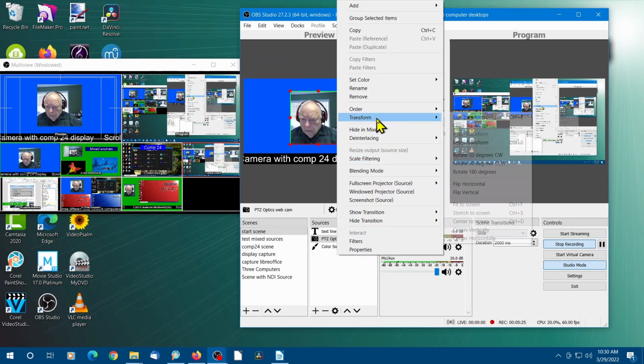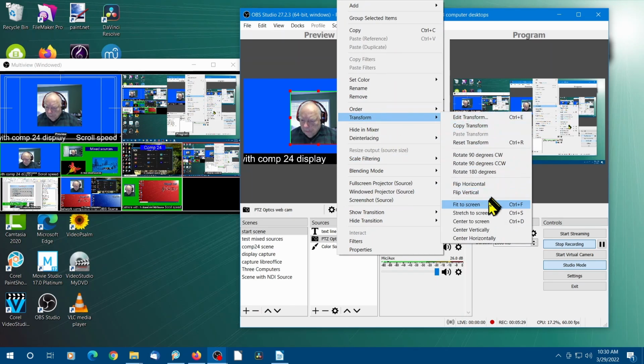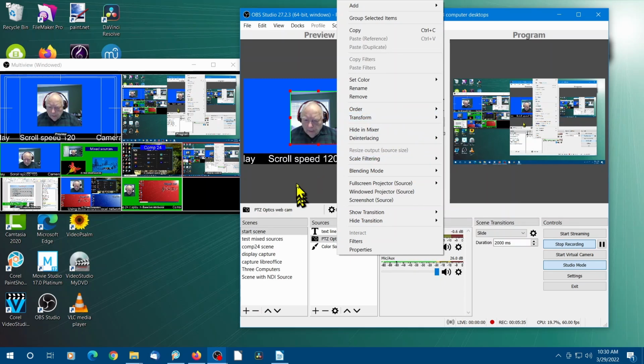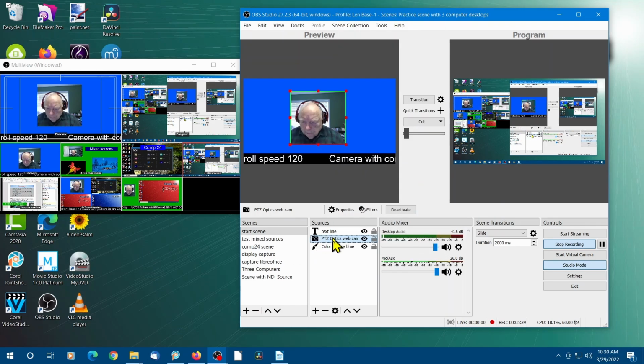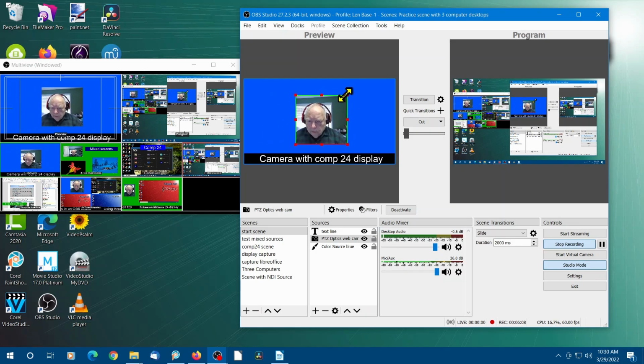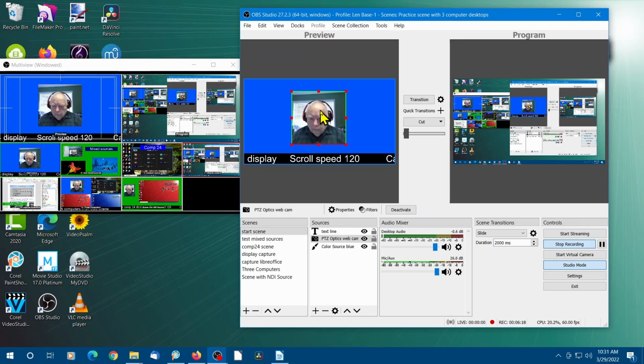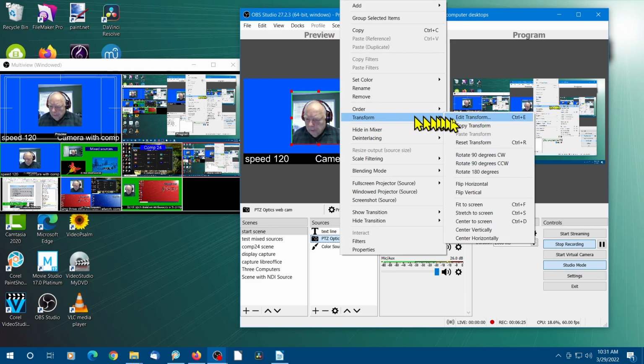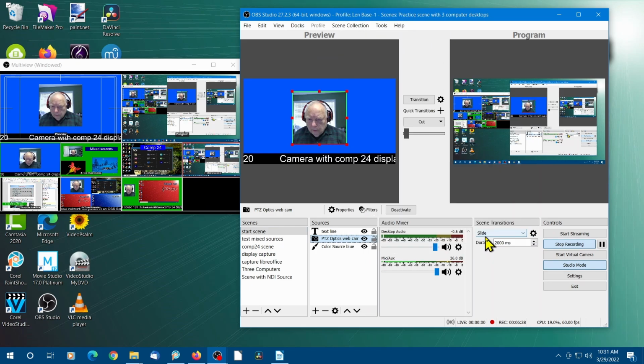If you get into the transform area, you can fit the source to the screen, you can flip it, you can rotate it, do all kinds of things. In the case of the PTZ Optics webcam, I'm looking right now at the PTZ Optics webcam, and with that source selected, I can move it around, I can resize it, and if I hold the Alt key down and grab this whole thing, I can actually crop that source. All kinds of things you can do. If I right click on that source and go to transform, I can say center it horizontally, and it fixes that.